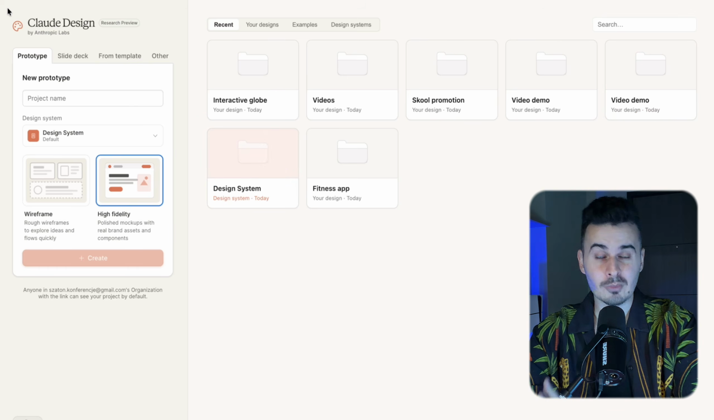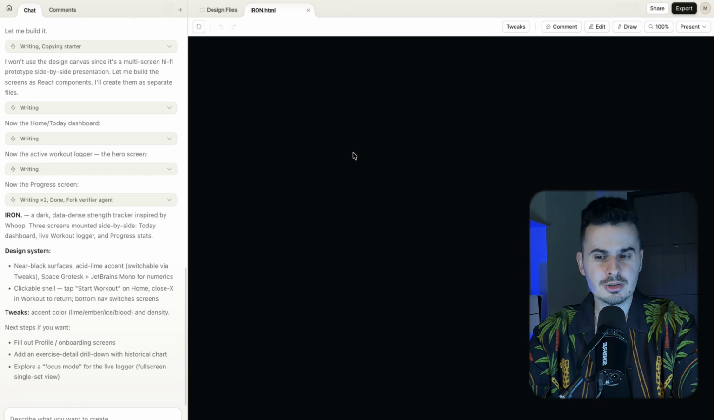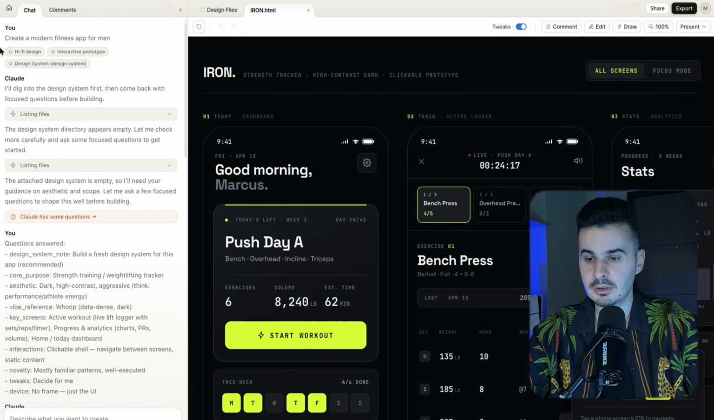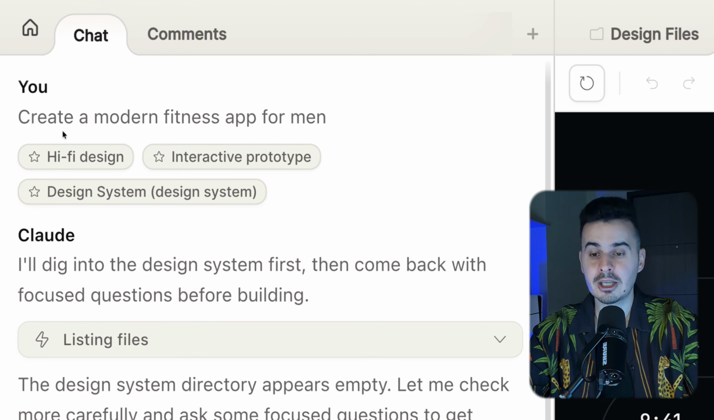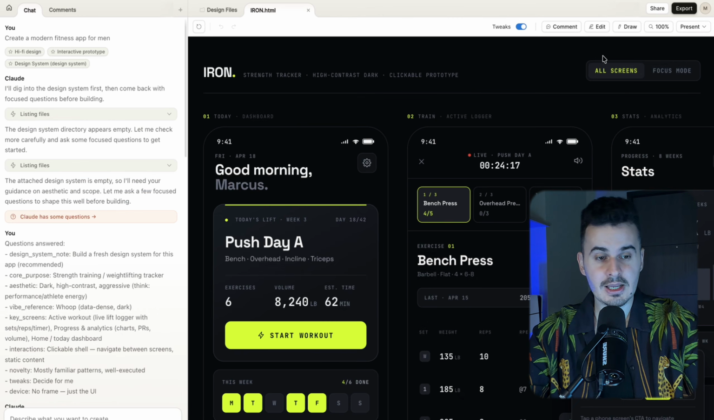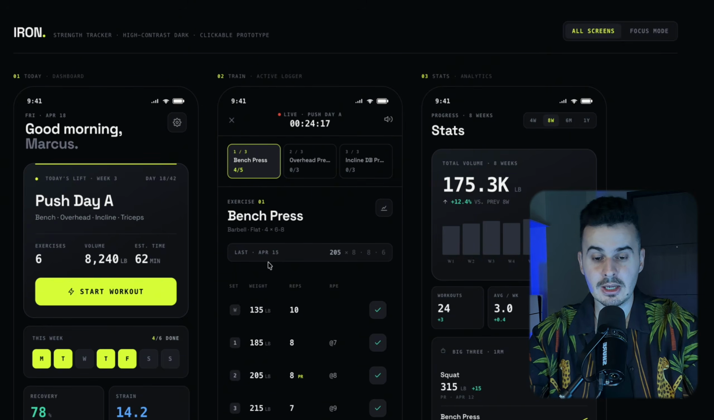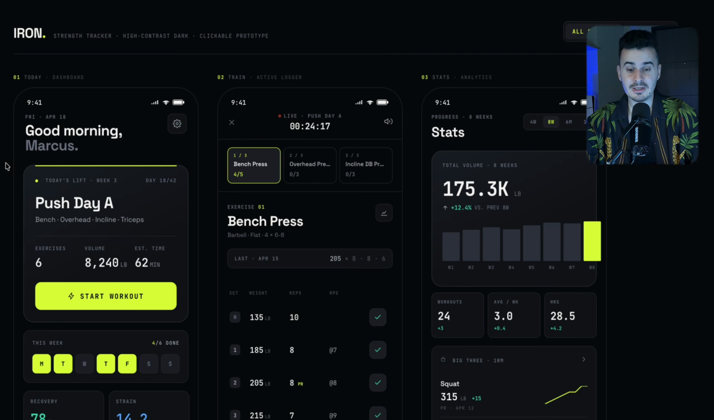But wait, there is more. You can even generate apps, and I have a whole app here. And I'm not really sure if this app is that great in my opinion, but I just think there are just too many things here, but I will show you how I made this. I just wrote, create a modern fitness app for men. And this is what I got. So let me show you this in the new tab so you can see the full screen with all the details. And in my opinion, there's too much going on here, so I would make it more minimalistic. But again, I just wrote one prompt and this is what I got.